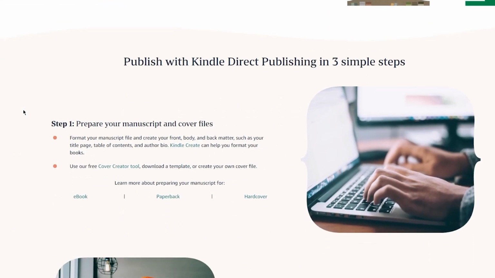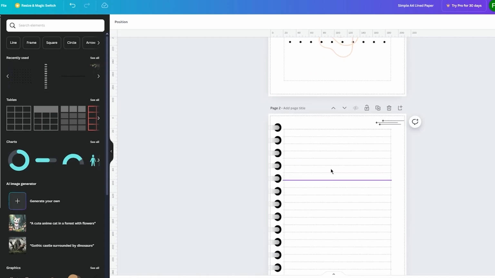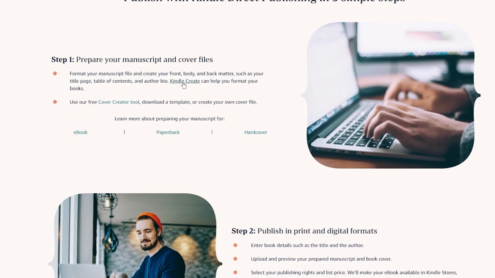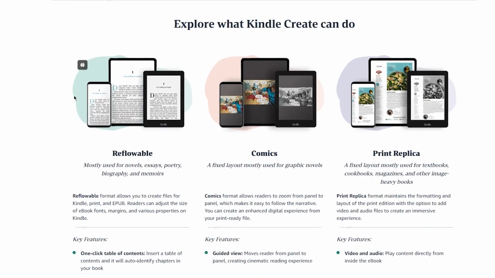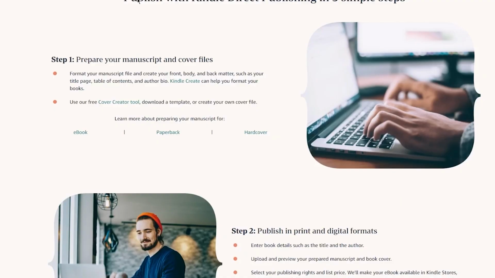So once you come down here, first of all, it says prepare your manuscript and cover file. Obviously our cover files are these two, the first and the second. In manuscript, we don't really have a lot of manuscript. We just have these lines. So we're going to provide them with it. You're going to format it, create your font, body, and back matter, such as your page title, etc. And if you have some issues, you can simply go over to Kindle Create to get an idea of it as well, which is basically Kindle's very own creator. But we don't necessarily need that because we have Canva to help us.